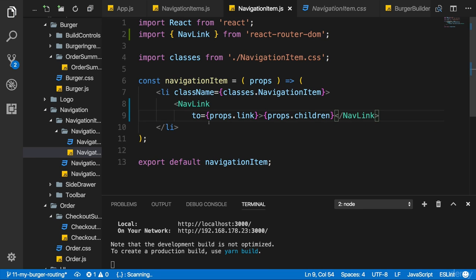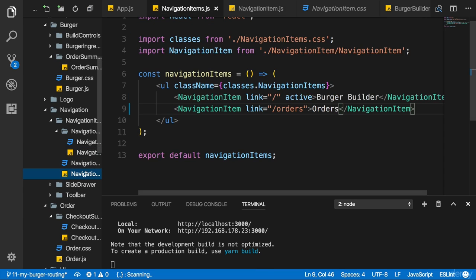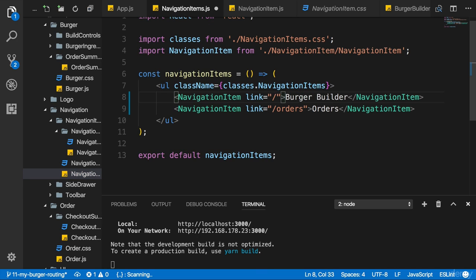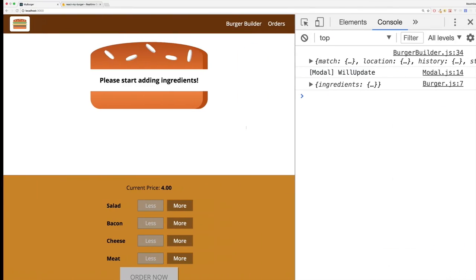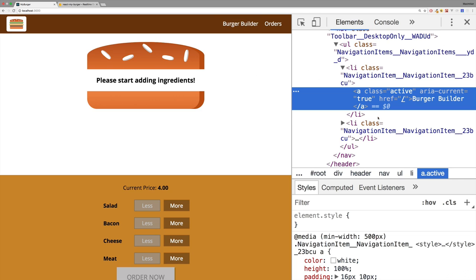Now since we no longer need to pass the information whether that's active or not, I can go back to the navigation item and I no longer need to set this active prop here. So let's get rid of that too. Now let's save all files and go back to our application. And as you see, we see the updated navigation items, but we don't see an active item. Now let's hover over this item and you see that it has the active class.